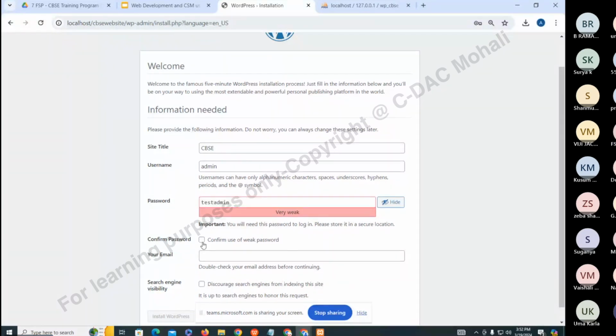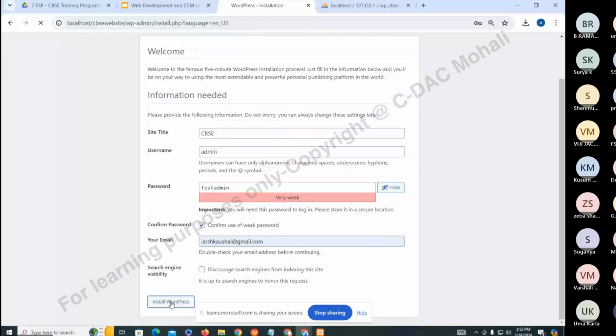To remove this error, simply click on this check button, confirm use weak password. Now it will allow you to use the weak password. So next is email id, enter your email id and install WordPress. It will take some time. You can save your password if you want.